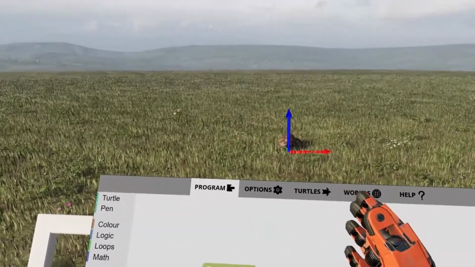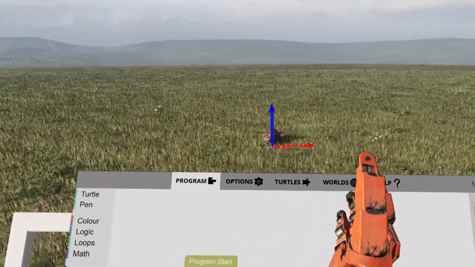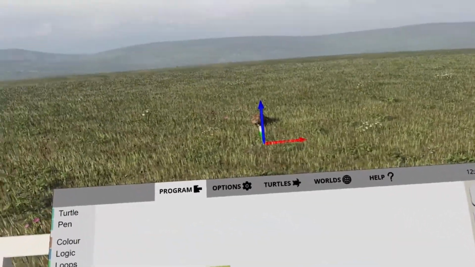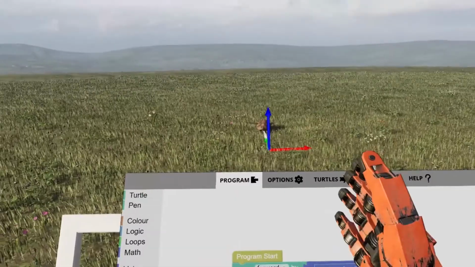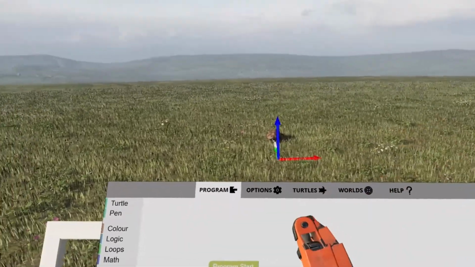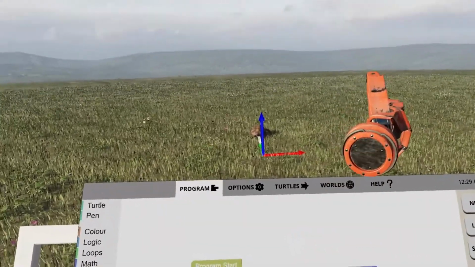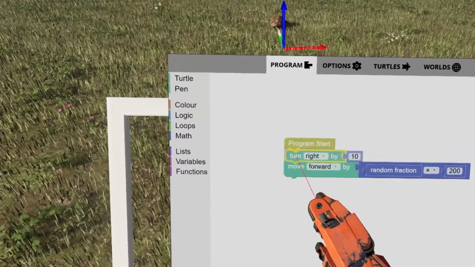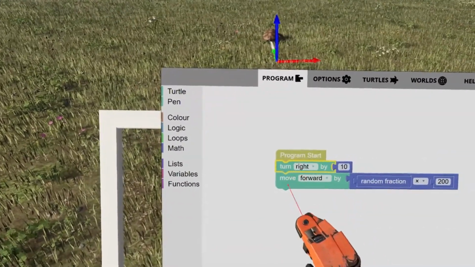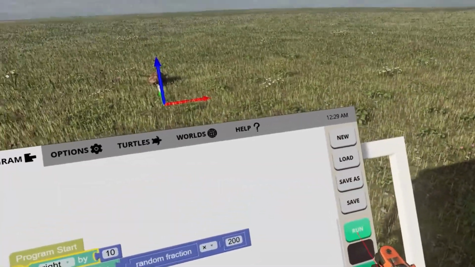What I'd actually like the turtle to do, instead of moving and then rotating, here we'll try again. There, so we can see it moved and then rotated. I want it to first rotate and then move, so that the line will actually be drawn in the direction that the turtle is rotated. So we'll take this turn block and we'll insert it here between the program start and the move block. So let's run this now.